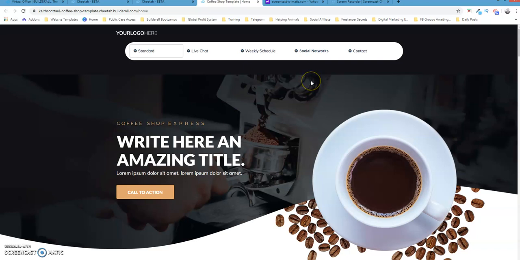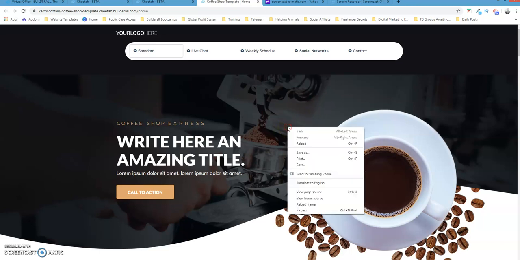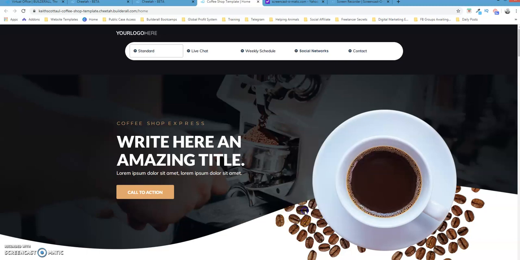Okay, now we're viewing the site within the browser. I'm using the Chrome browser on the PC. And again, I don't know if you have this option, what I'm about to show you, if you use Firefox or Internet Explorer or any other browser out there, but this works with the Chrome browser. If you right click on your web page, there's an option on the bottom that says Inspect.